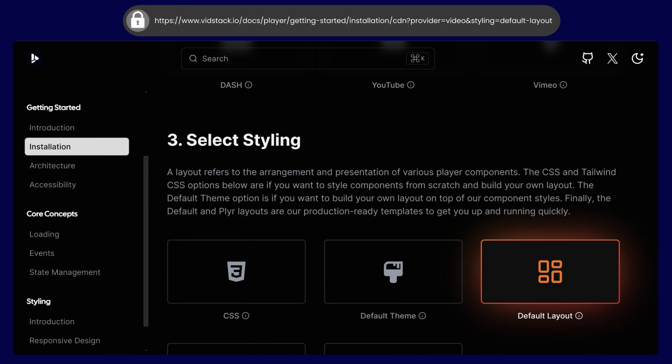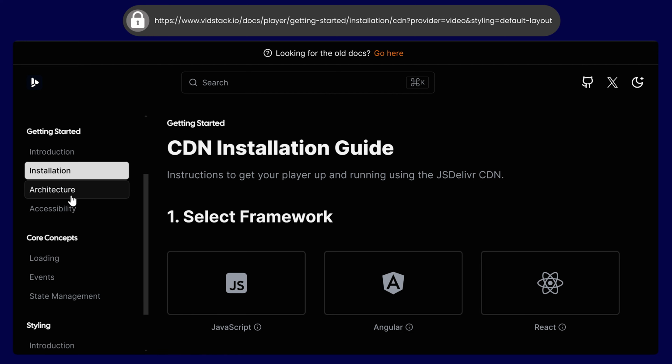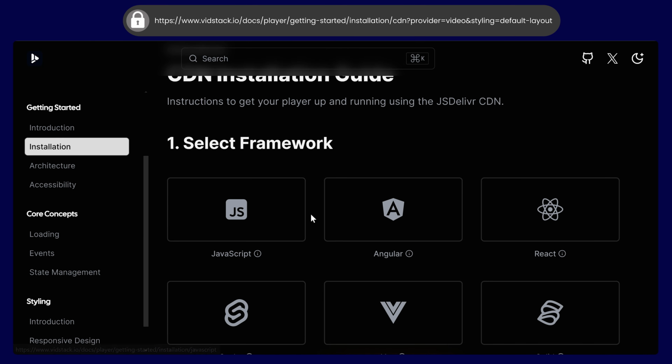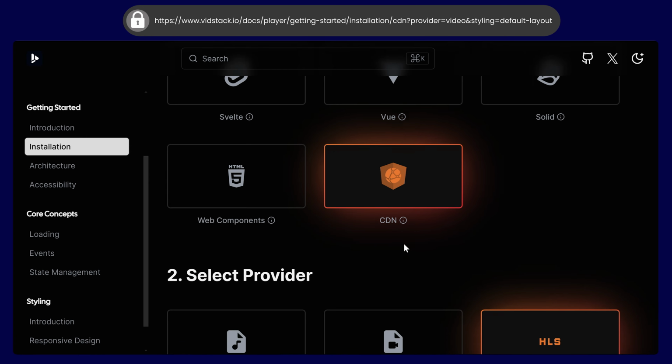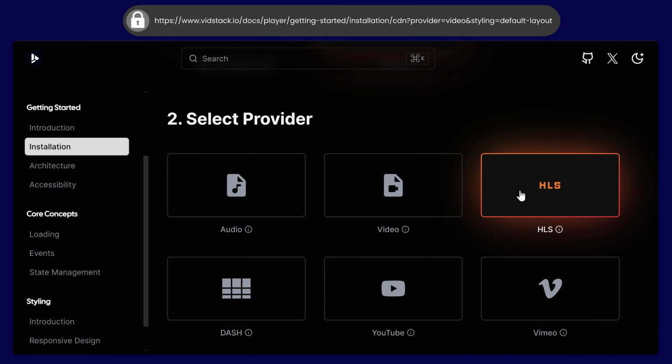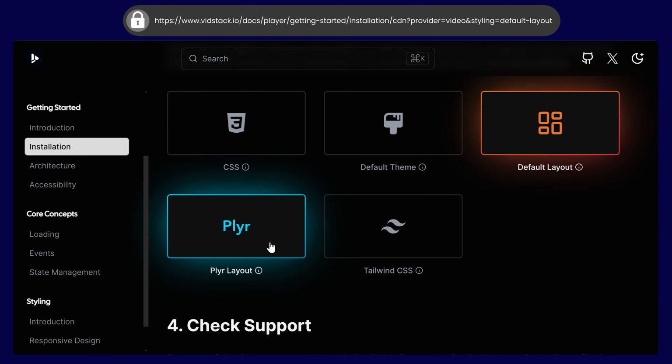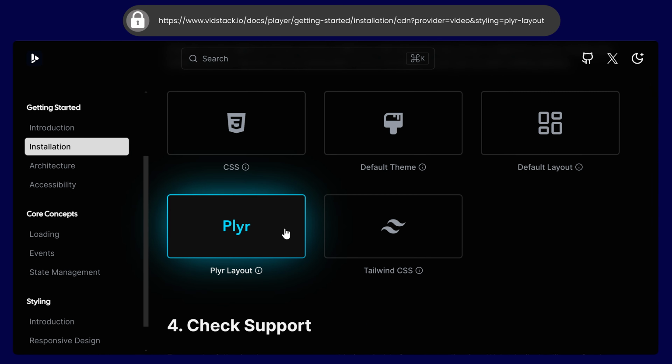It is very easy. Their installation is very easy. You simply have to go to the installation section and select the CDN or whatever platform that you are going to use. In our case, we are going with CDN and we are going with the HLS, and then you can select any layout of your preference. If you want to go with player, you can select player.